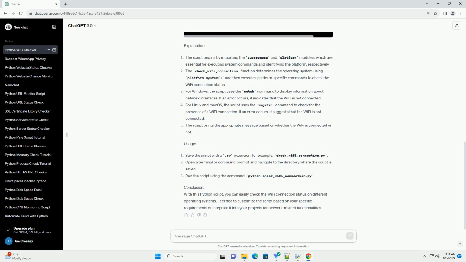For Linux and macOS, the script uses the iwgetid command to check for the presence of a Wi-Fi connection. If an error occurs, it suggests that the Wi-Fi is not connected. The script prints the appropriate message based on whether the Wi-Fi is connected or not.